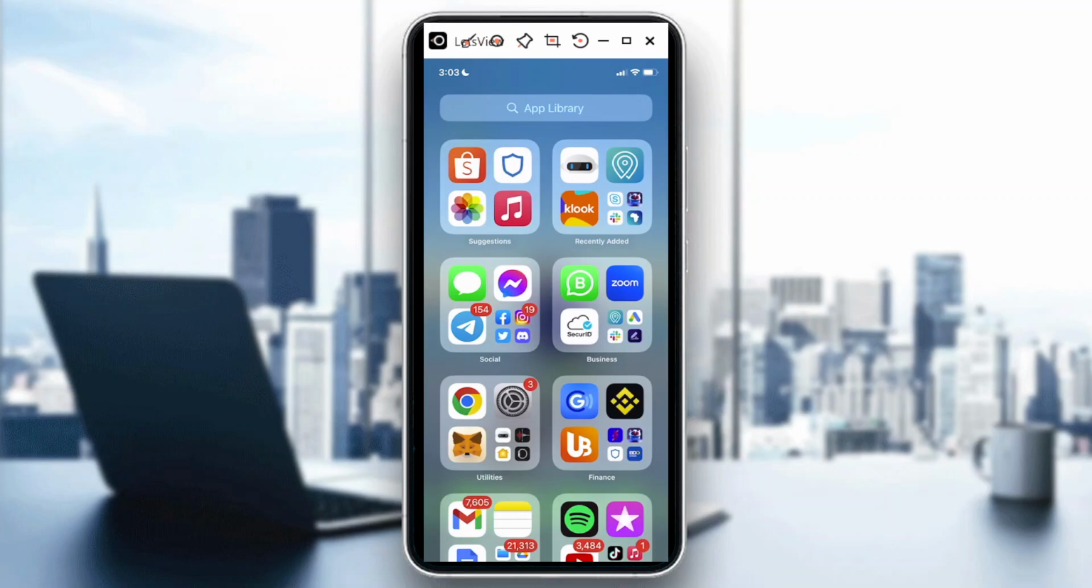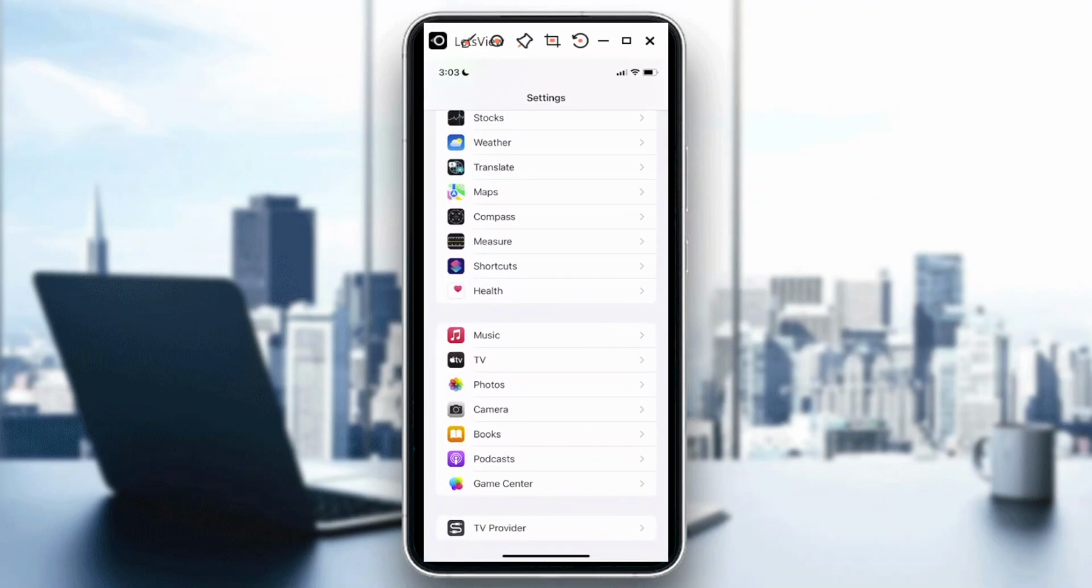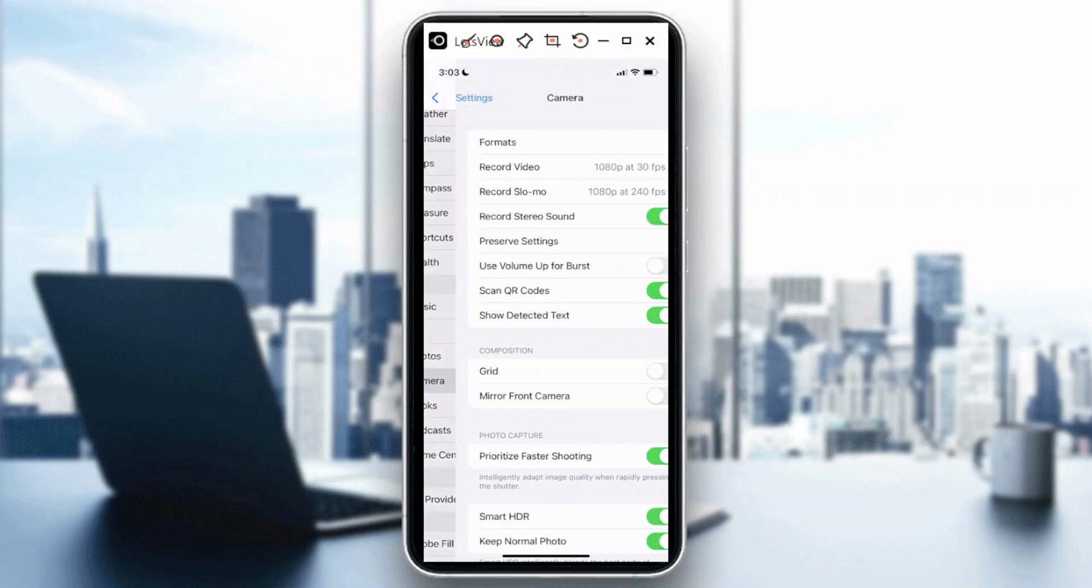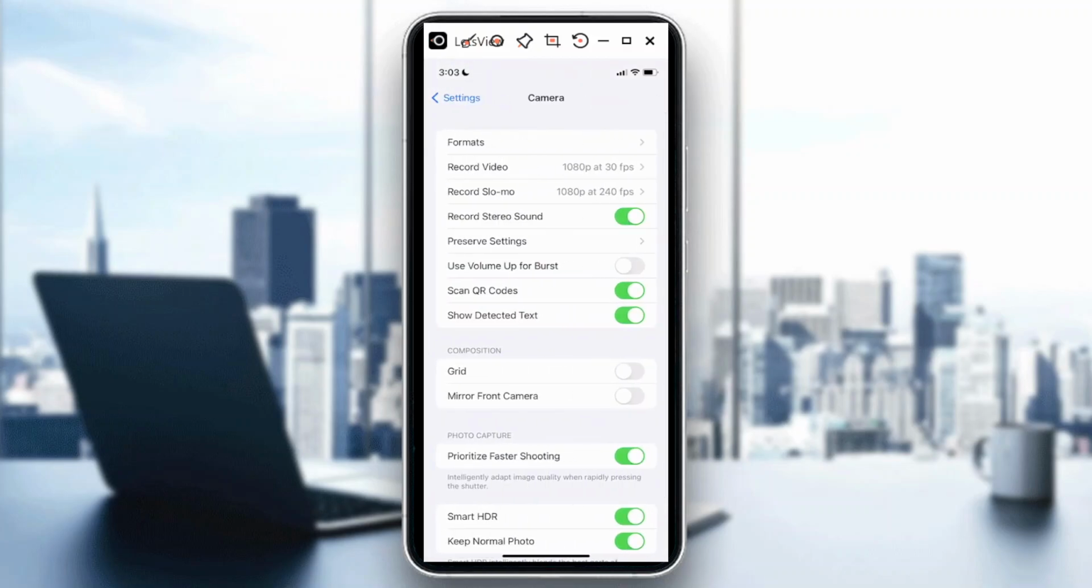First, we will go to settings. So tap on settings app. From there, choose camera. Once you're in camera, you do have an option here.